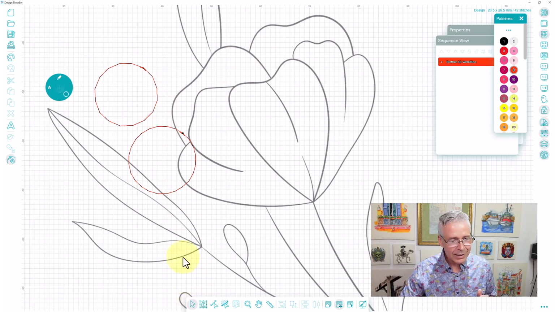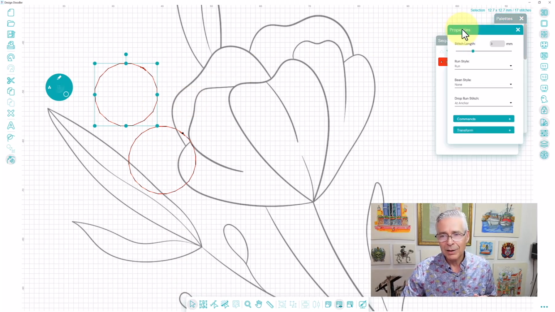If I select either one of these objects, so I'm going to select this one here, and if I click on my properties box now, I can see that it's showing a run stitch. I can do a double run or a single run within run stitch. It's showing me whether I want a bean stitch. I can drop my stitch at the anchor, which is what I have set right now. I'm not going to get into the commands right now. We'll get into that later.